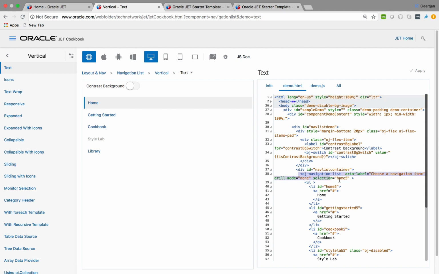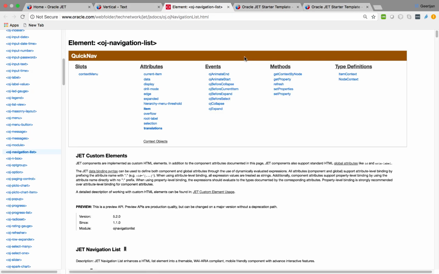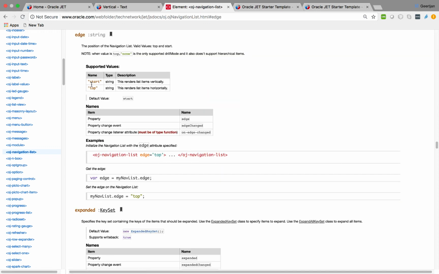I probably want to have a bit more detail, especially I'm interested in that edge attribute. So I'm going to go to the JS doc here. And here is edge as an attribute. And there are two supported values, start and top. So let's see what happens if we change top to start.